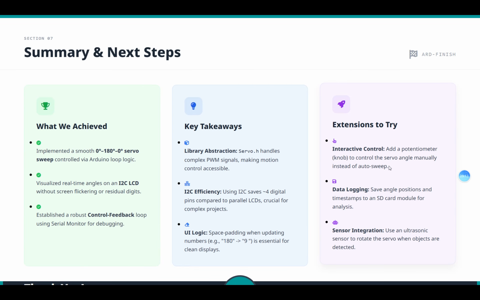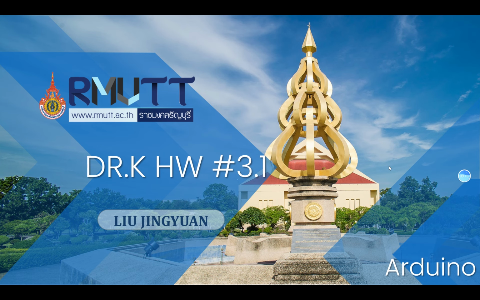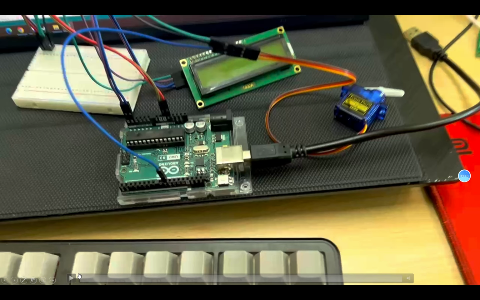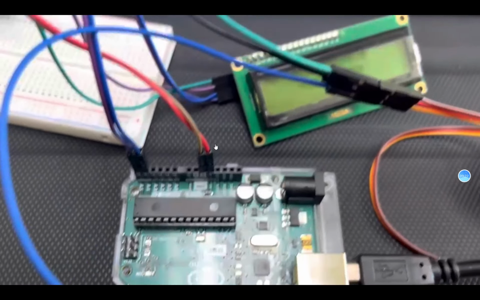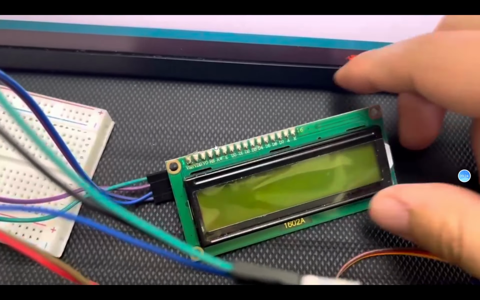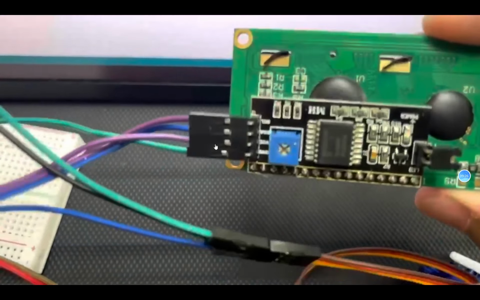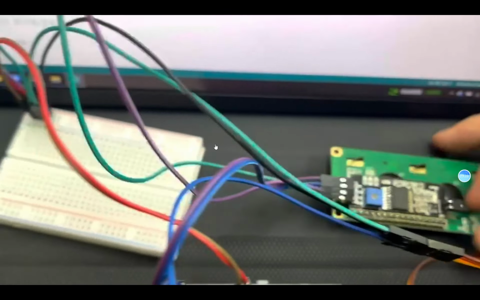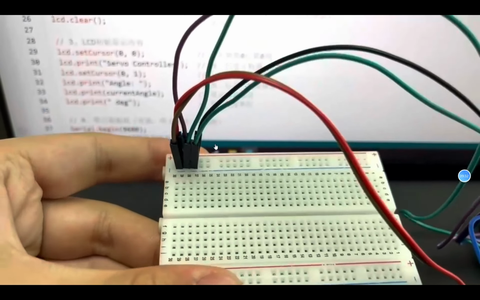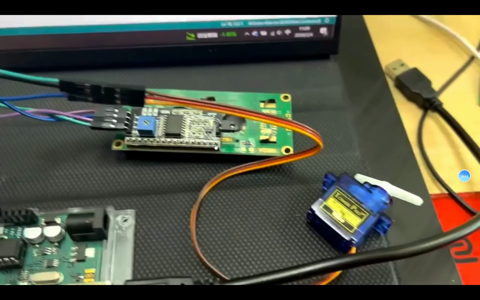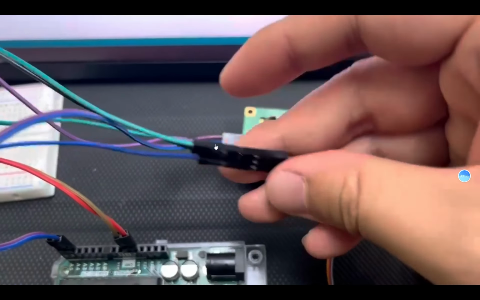Okay, now we can see the examination. You can see the hardware connection and the serial monitor.